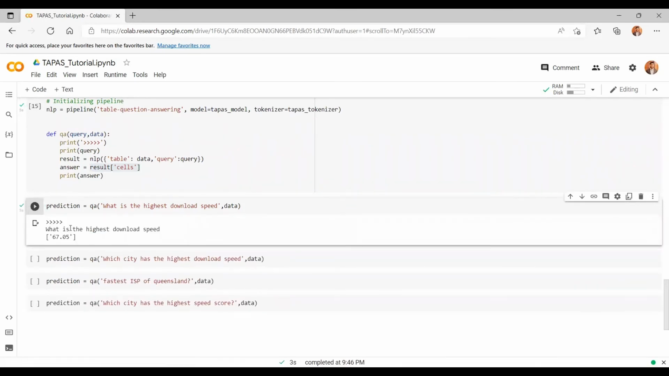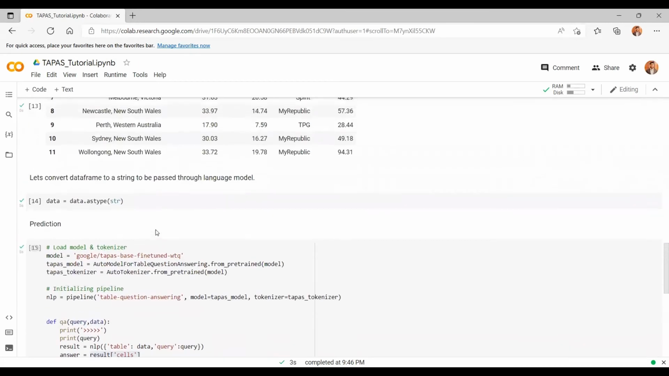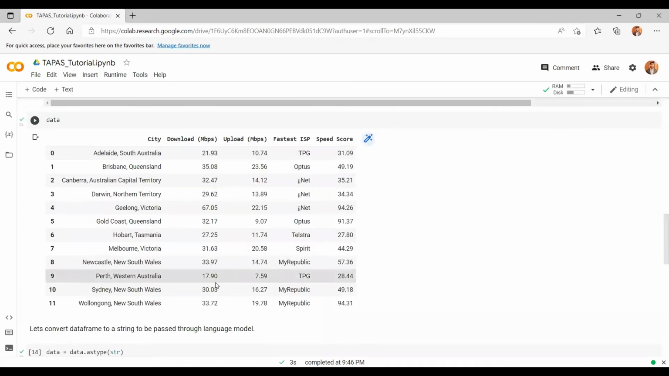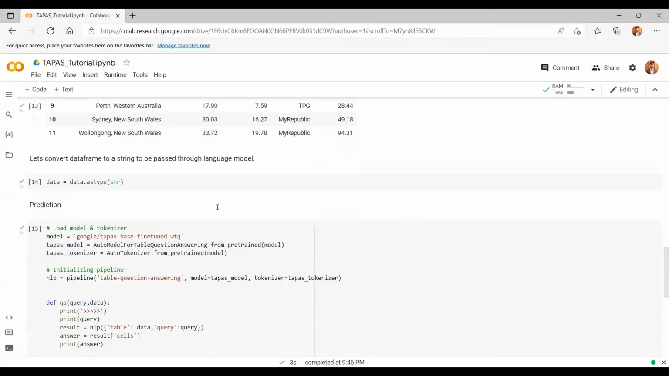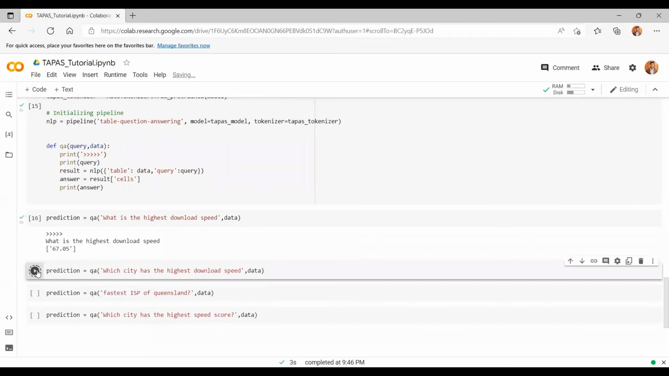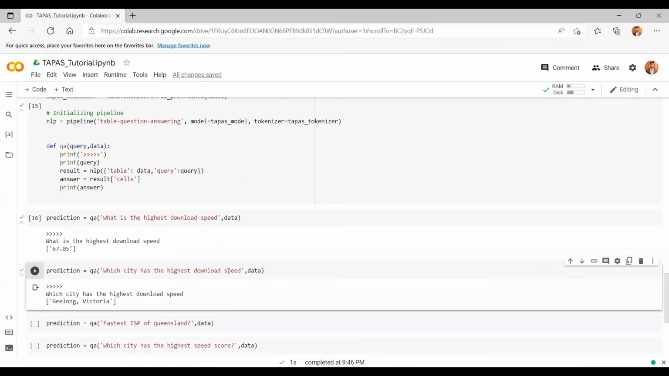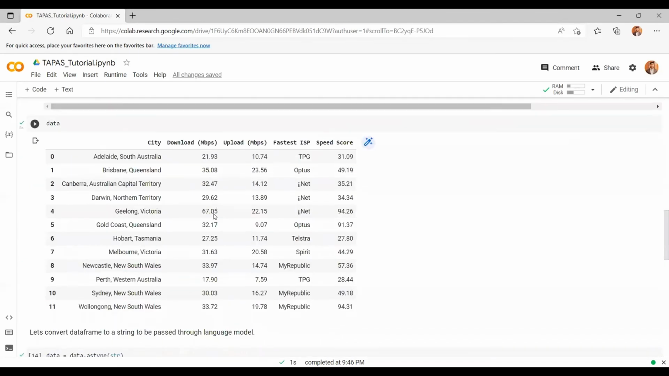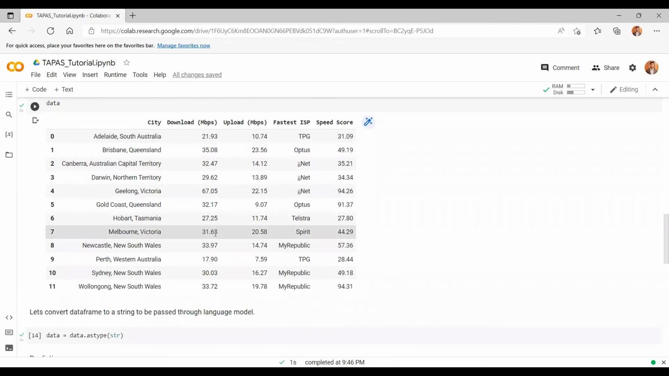Right, for the question, what is the highest download speed, the answer should be 67.05. As you can see, it has correctly identified the correct answer. Let's ask a few more questions. Here I'm asking which city has the highest download speed. It says Geelong, Victoria. Right, that is correct. Geelong, Victoria has the highest download speed.